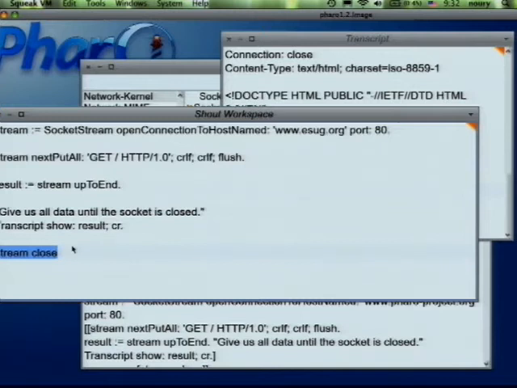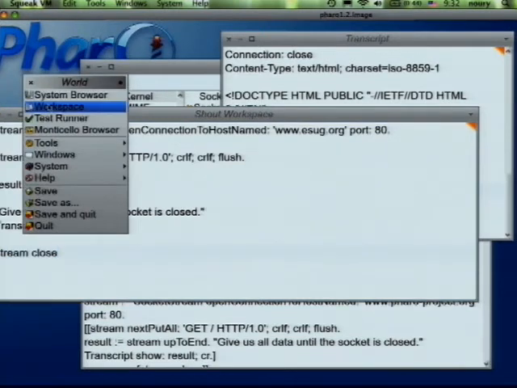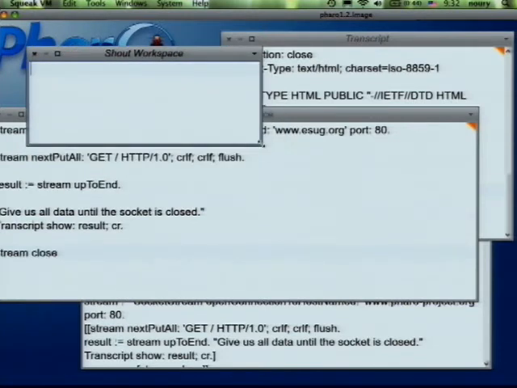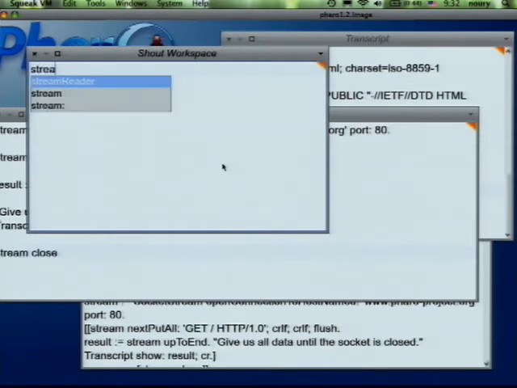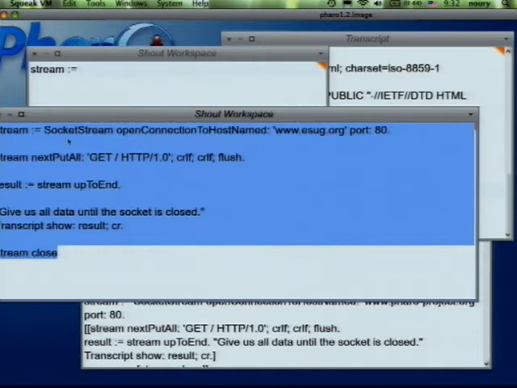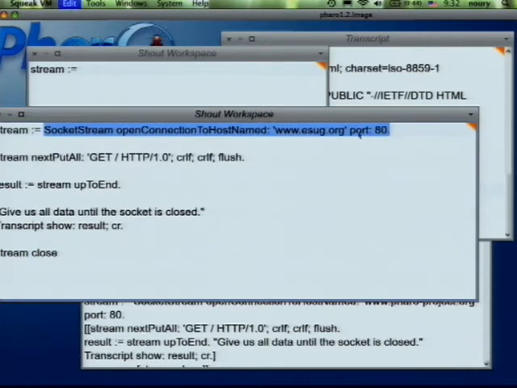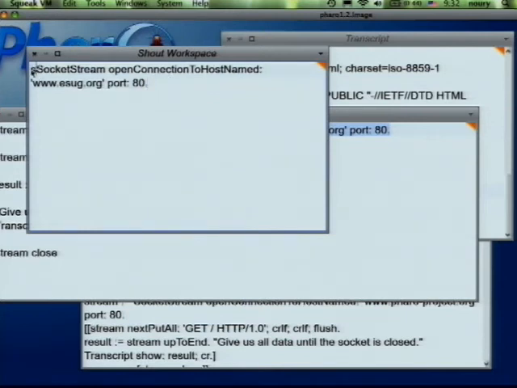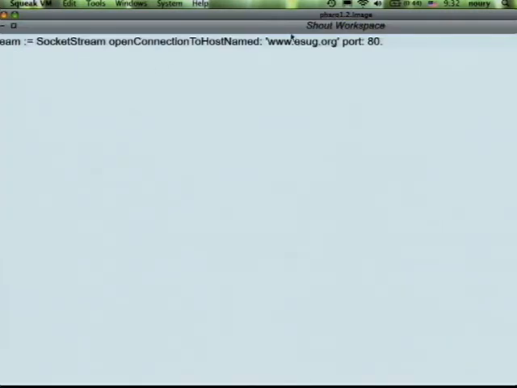I go back to my Pharo image, so my stream. Maybe I should copy it. Let's make it bigger. I want to connect to the local server, so you can use either localhost or the loopback address 127.0.0.1, and the port is the one we provided in the terminal, which is 12345.